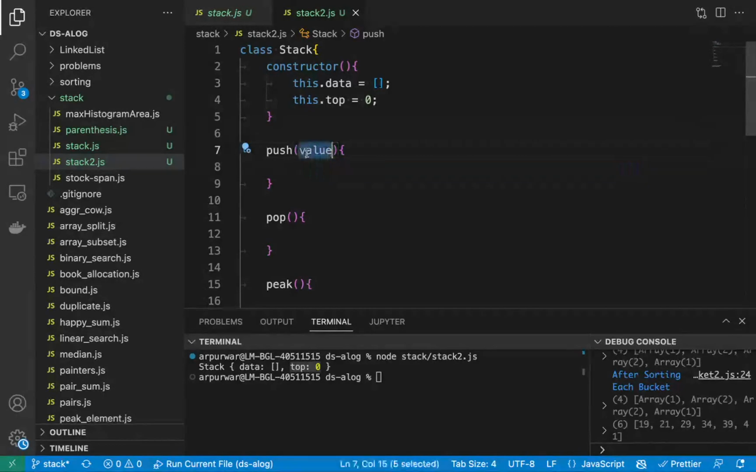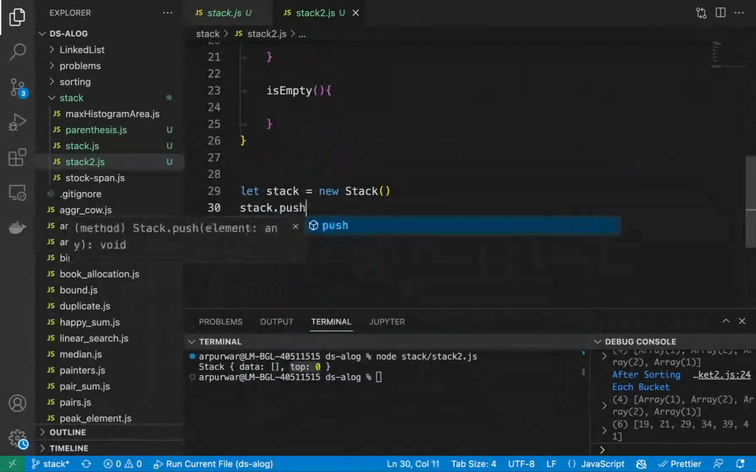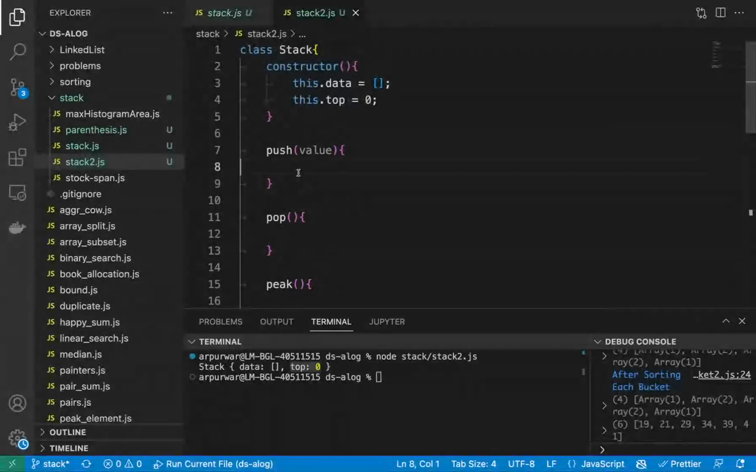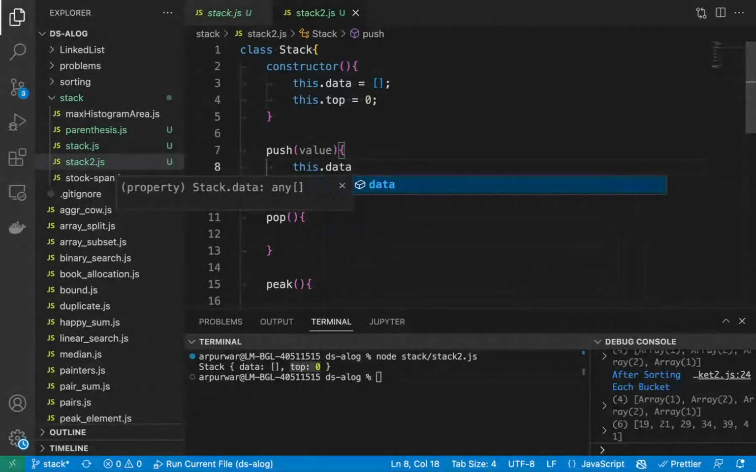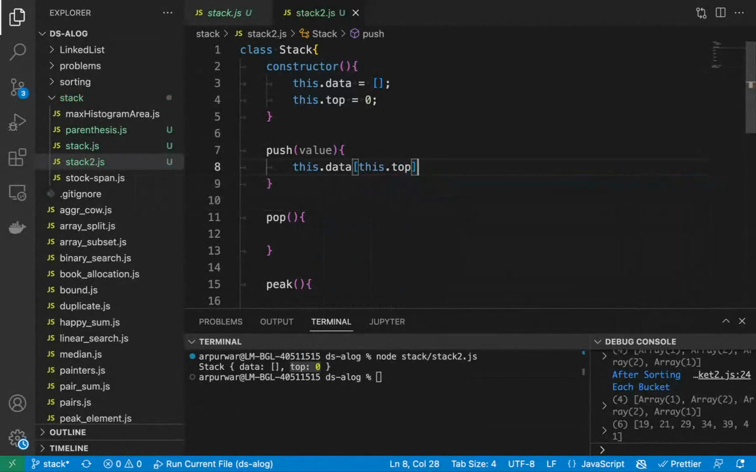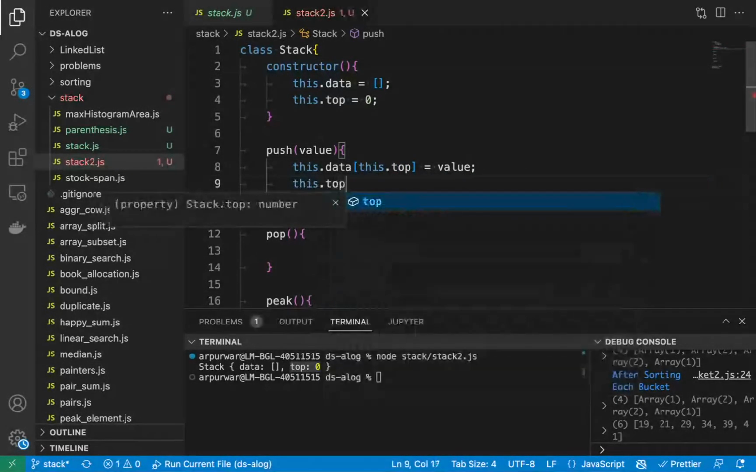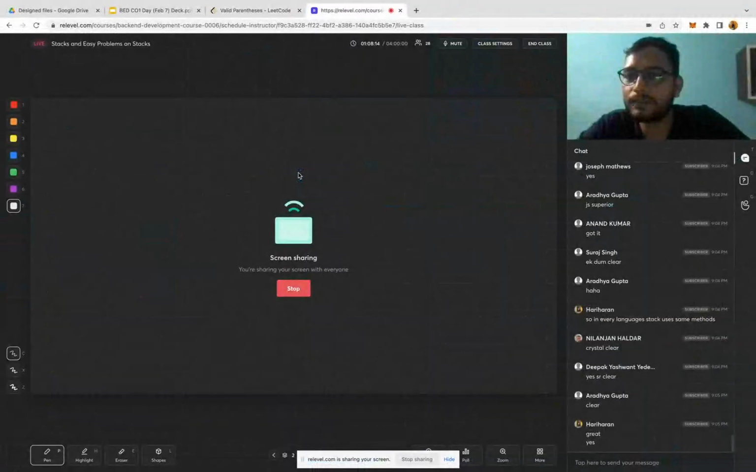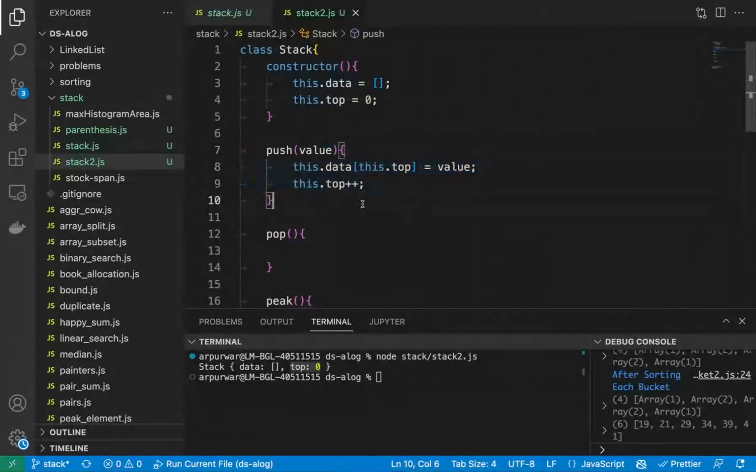So this would be the push method where we will pass the element, like from here, stack dot push. I want to push 4. So what I will do is this dot data, this is our array, and I will take this dot top is equal to value. Very simple. And then I will increase my top with plus plus. Done, guys. This is push in stack. Now our push method is done. There is nothing else we have to do.